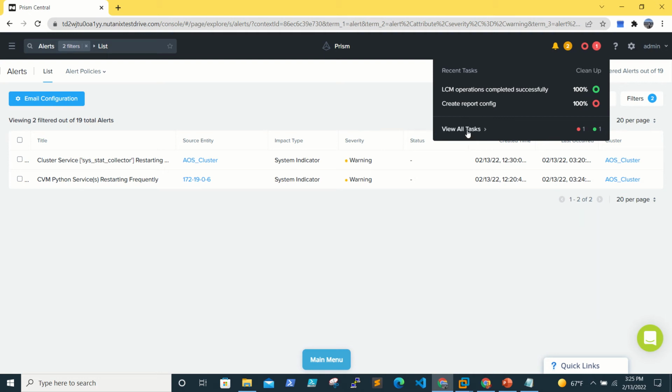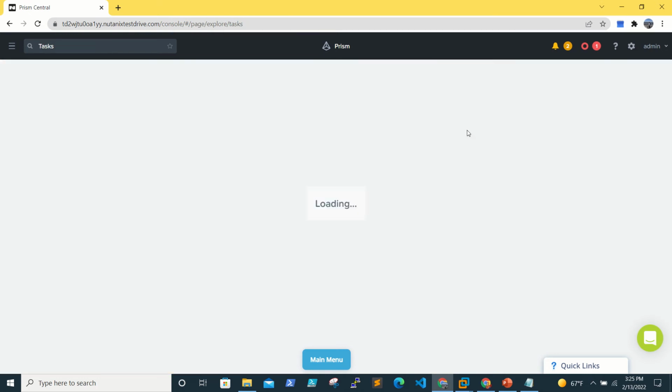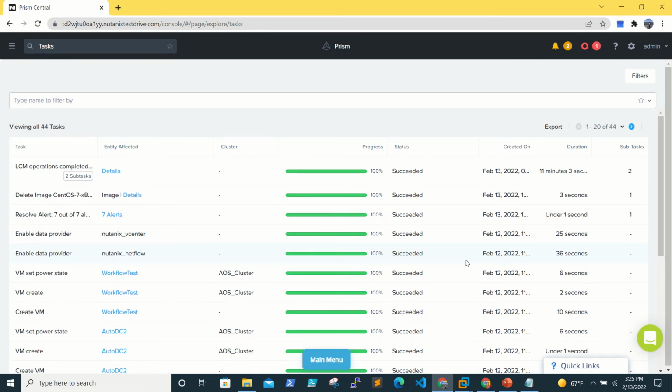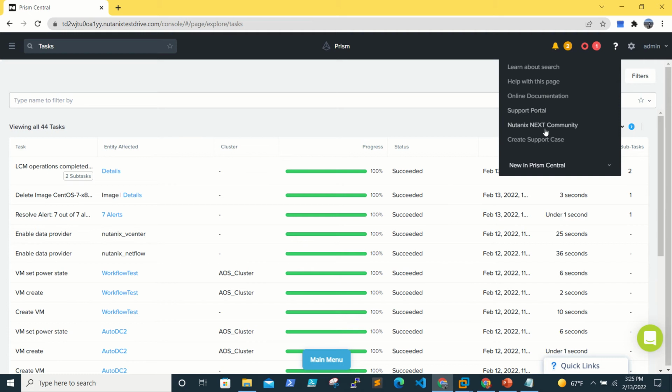If you want to view all tasks, just click that and it will take you to the all tasks page. If you need any help, just click on help, and you can see a couple of things here, like creating a support case. Clicking create support case takes you to the Nutanix support case site, where it is pretty simple to raise a case like P1, P2, P3, P4, and based on the case, a Nutanix support person will reach out to you, and Nutanix support is really awesome. So this is where we can do it.